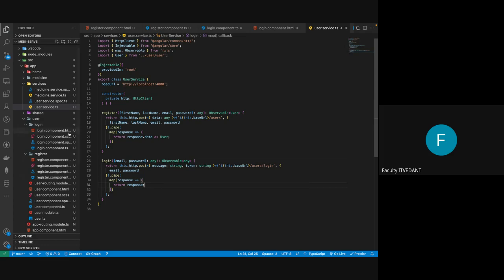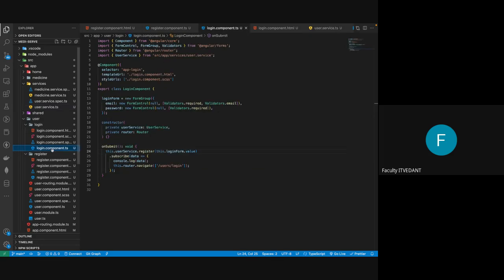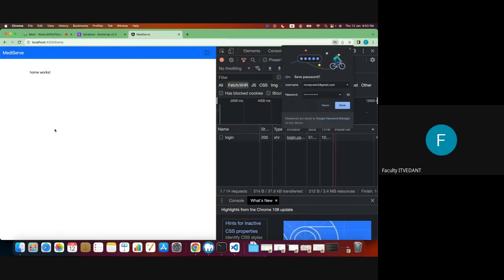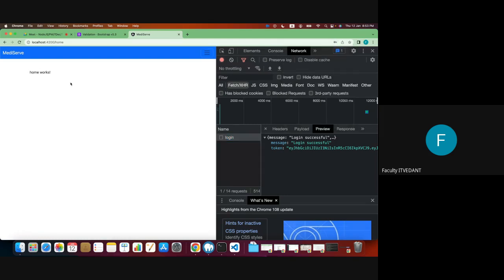Now your login API is done. Let's go to the login component and change this register to login. Here we will have a data, and once the login is successful, we will redirect to the home page. Let's see whether login works. So I'll use the email, then the password is admin123. Yes, the login is successful. You can see login successful, token is generated, and you can see we are redirected to the home page.